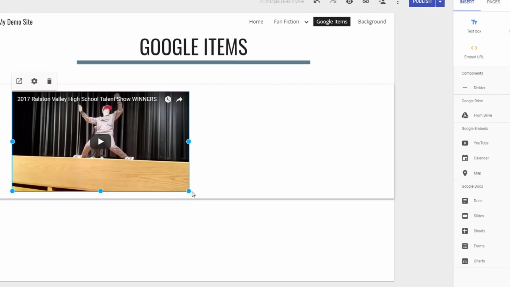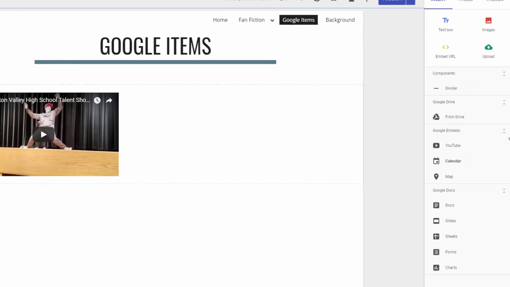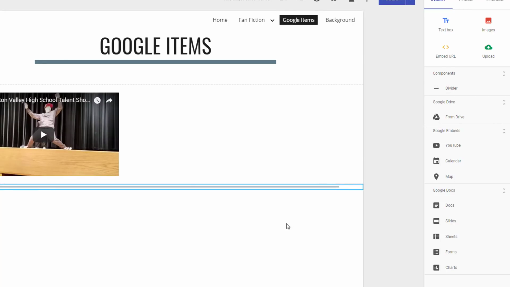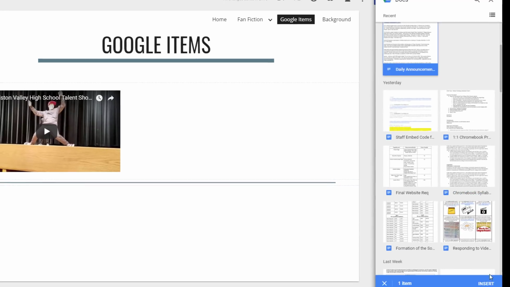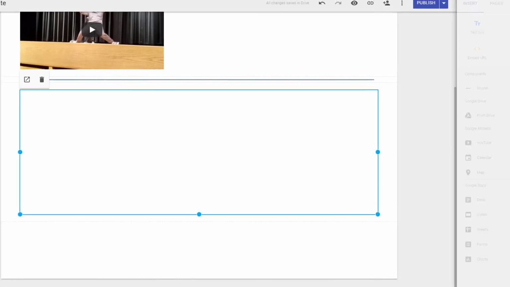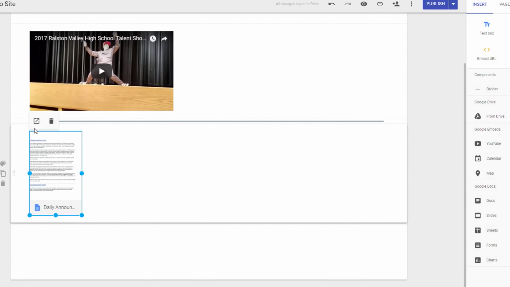Once added, you can resize a video just like any other object, but you will need to be in preview mode to actually view the video. The rest of the tools focus mostly on adding in items from your Google Drive. You can embed a Google Doc right on your page by clicking the Docs button and browsing to the correct item. You get a preview of your document and can resize this viewing pane.